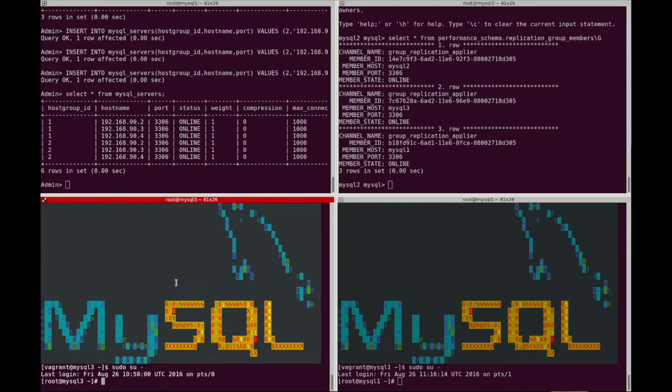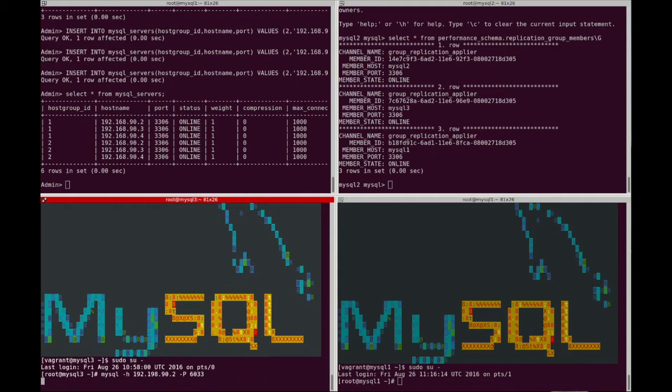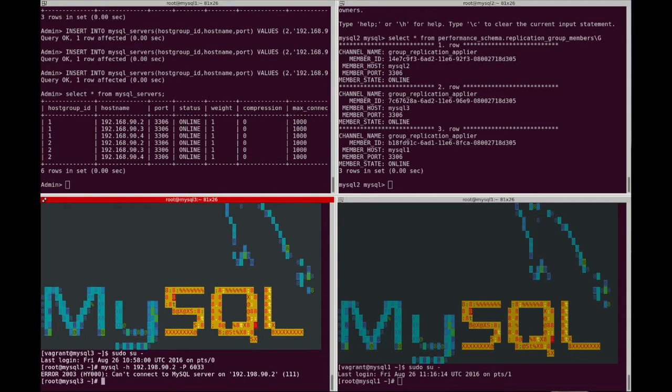What we also need is for the application to be able to connect to ProxySQL. For example, if I try now, my application connects to MySQL 1, where the proxy is running, on the port for ProxySQL, which is 6033. You can see it cannot connect to MySQL there.